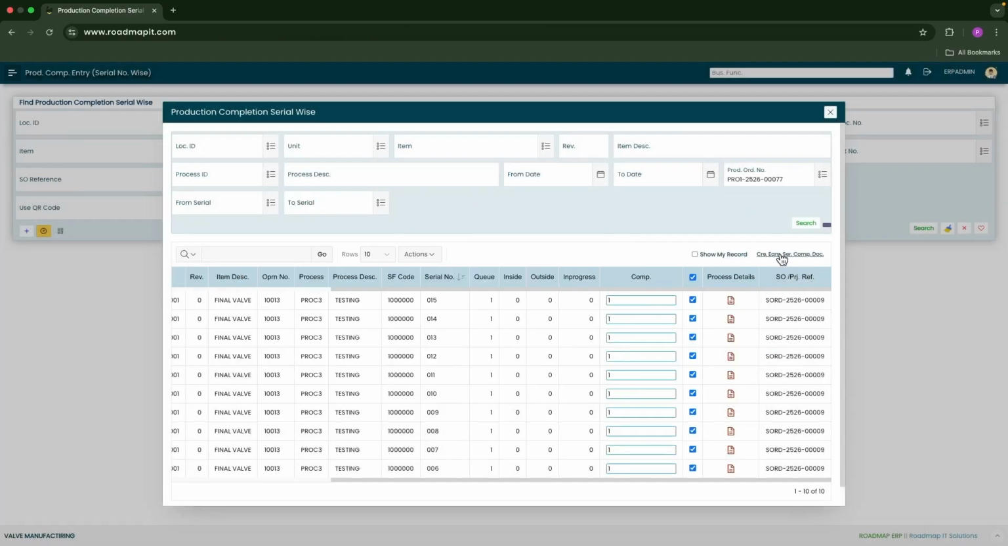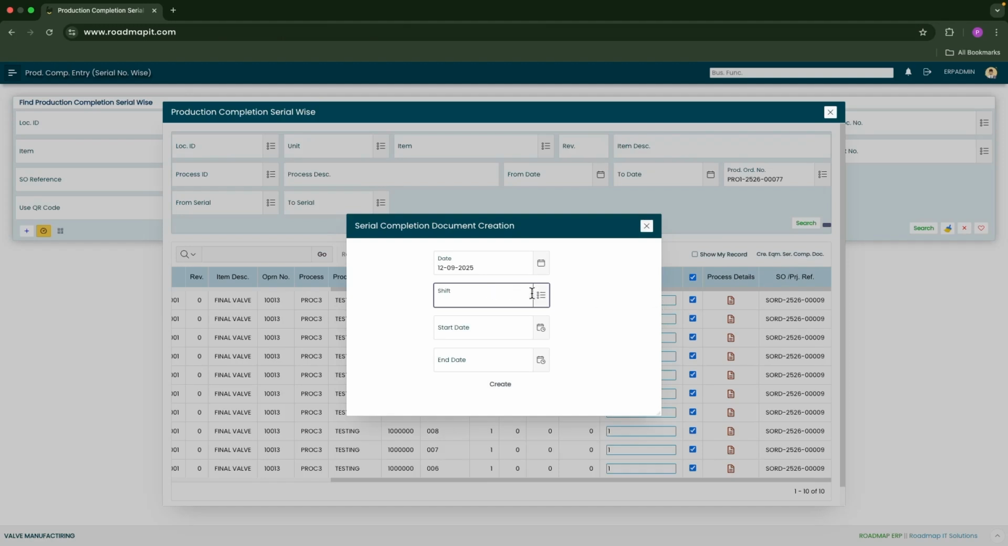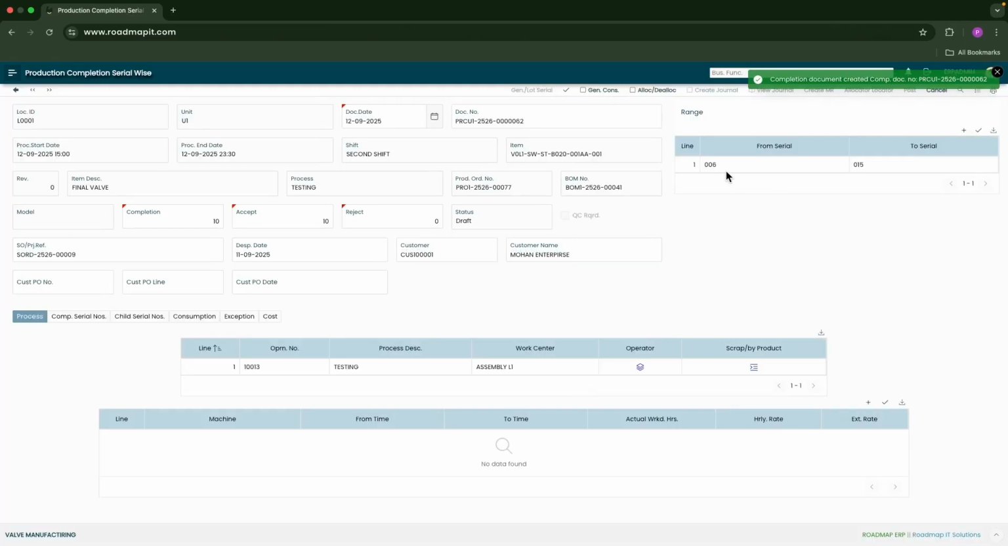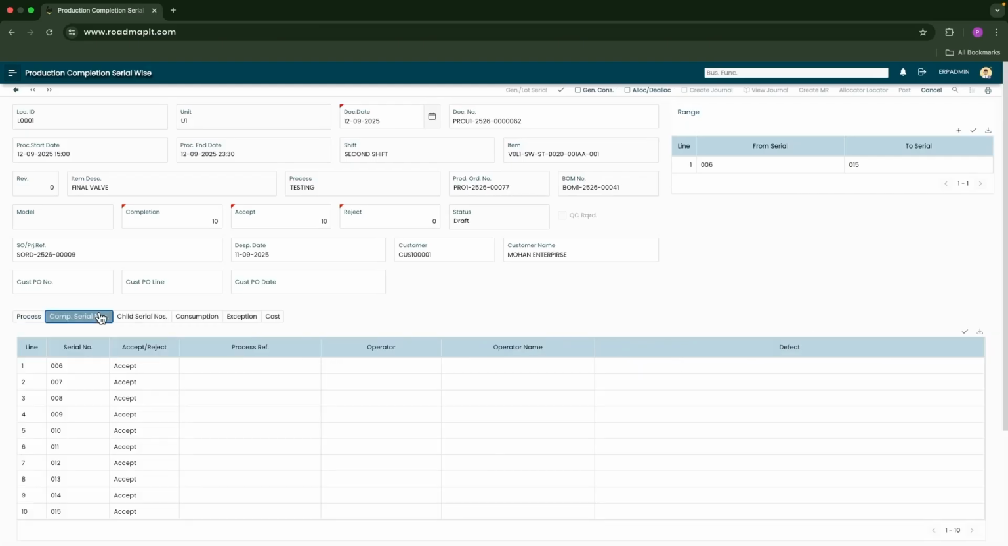Now click on create completion. Select the shift details. Click on create. So you can see again for the second process, which is called testing, the serial completion record is created. Since we have selected all the serial numbers, you can see the from serial number and to serial number over here with its completion serial number here. If you are selecting a particular serial number, what will happen? Only the completion serial numbers will be listed over here.